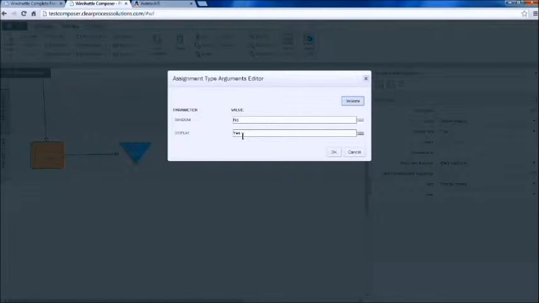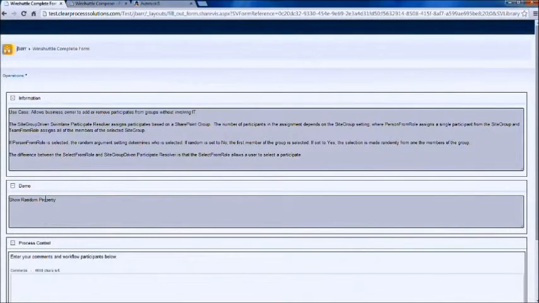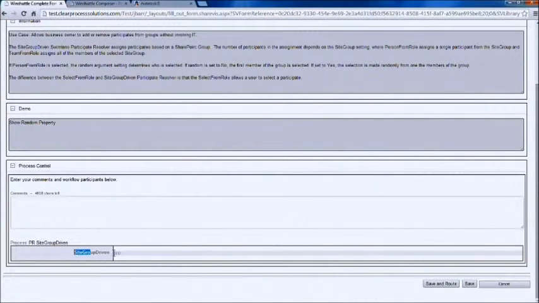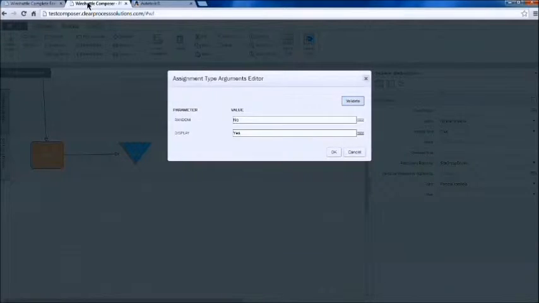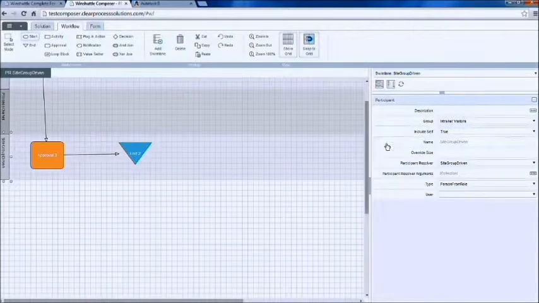So I chose display because I want to show it on the form, and that's why we're able to see it down here, down at the bottom of the form, site group driven CEO. If I didn't want to display that, I would just put false and then it wouldn't show on the screen. But from a demo perspective, we do want to see it. And the parameters here, that's really all the parameters for site group driven, whether you want it to be random or not, which we talked earlier about what the random really does.